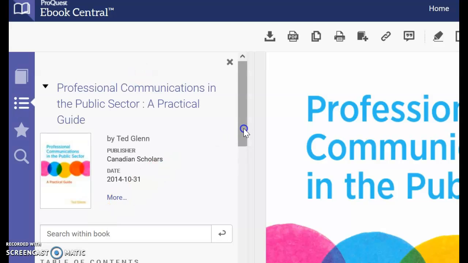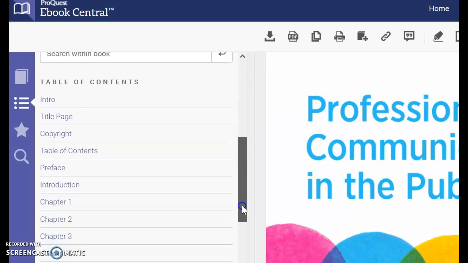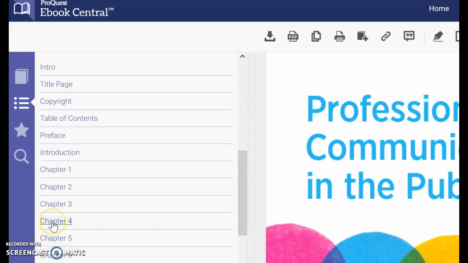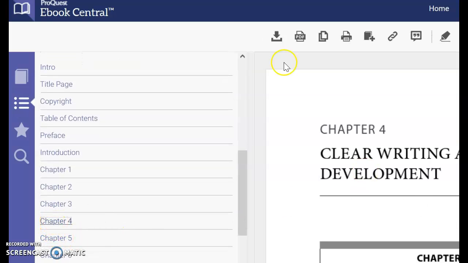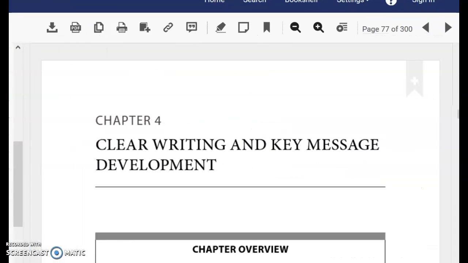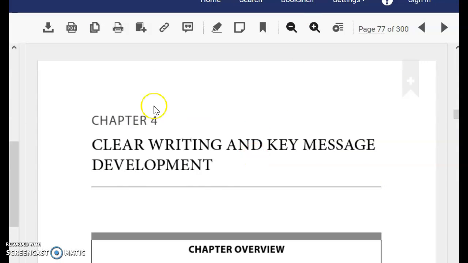You don't need to download it. And then you can scroll down to chapter 4, because that's what I've assigned. And you can read this chapter excerpt. Okay, so this is what I want you to read so that you understand what clear writing is and what the characteristics of clear writing are. So a definition and some characteristics of it.